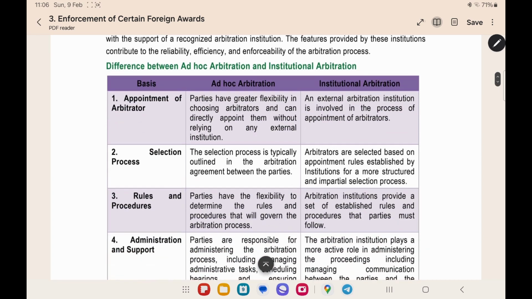Here, after completing two types, ad hoc and institutional, they have given a difference. The same points they have given in a tabular column. You can read this if you require. I would recommend not reading this. It is the same thing as given in the above provisions.